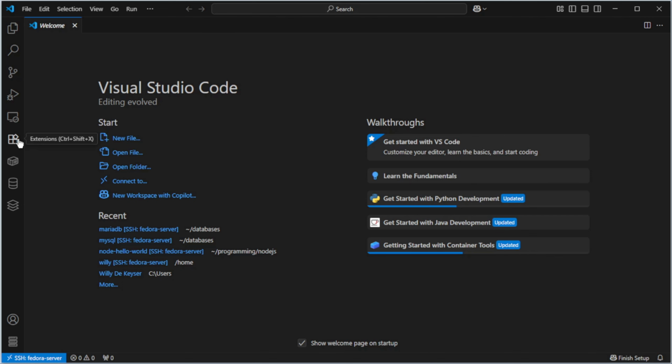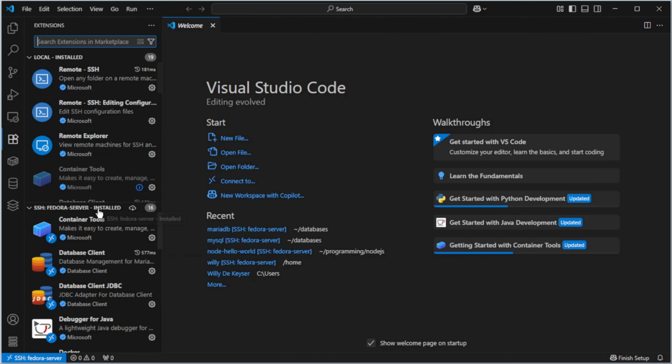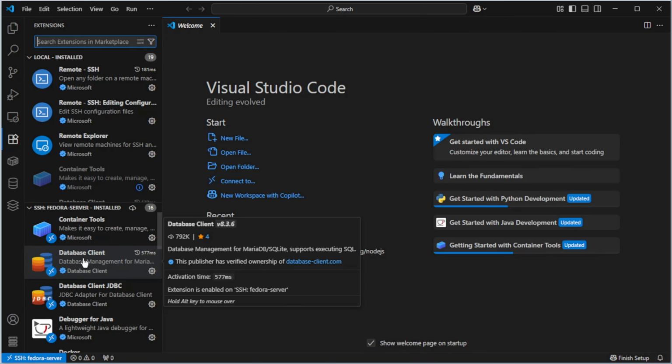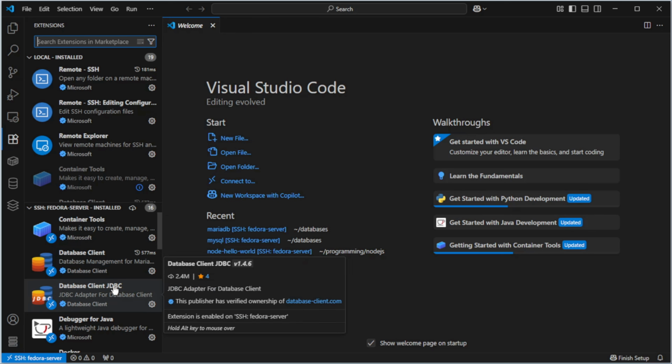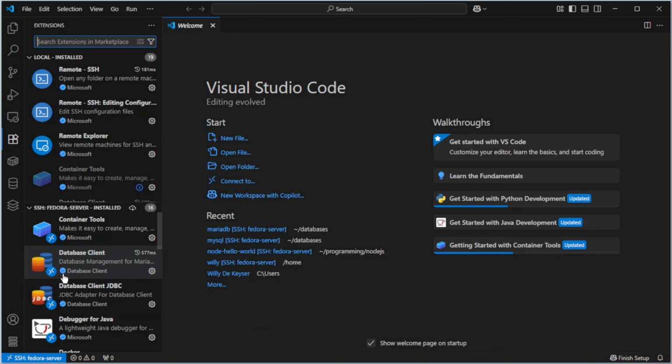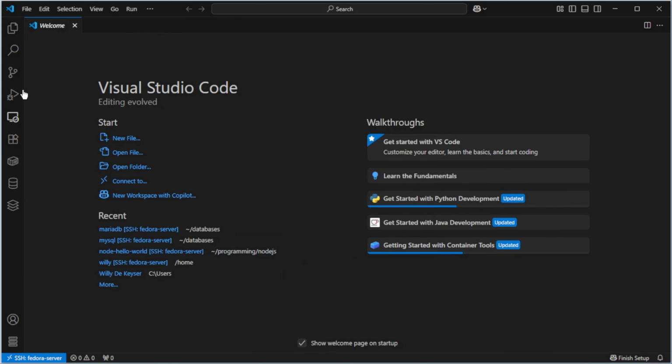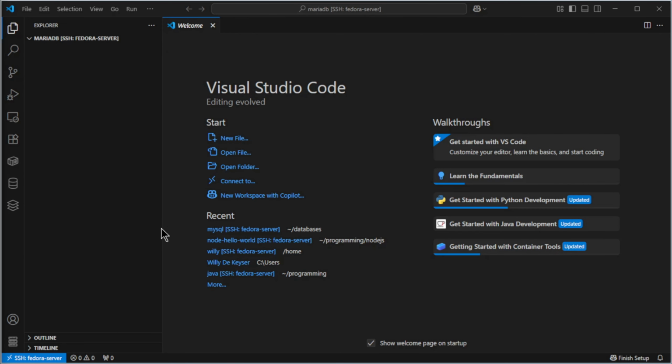First, we go to the extensions. In the previous video, the MySQL video, we installed the Database Client JDBC. We're going to use that today also. So if you don't have that, you need to install it.